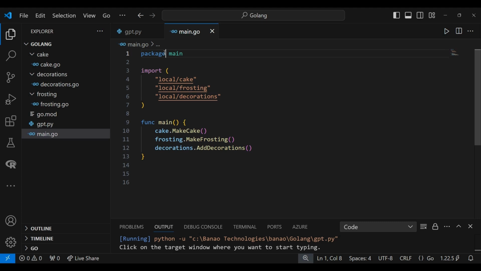Electronics.go, package representing the electronics component. Go package electronics, func InstallElectronics, function to connect and program electronic systems. Assembly.go, module bringing everything together. Go package main, import engine, chassis, wheels, electronics, func main, engine.AssembleEngine, chassis.AssembleChassis, wheels.AddWheels, electronics.InstallElectronics, function to integrate all components and perform final testing.